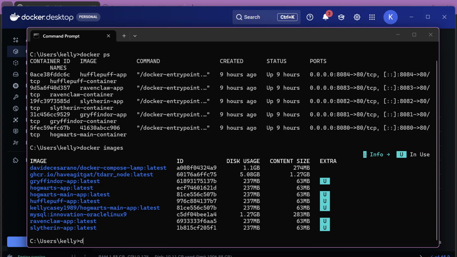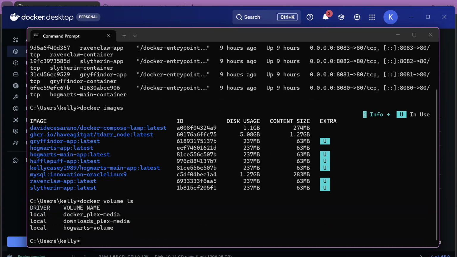I'm now going to type in docker volume. So yeah, this command shows the Docker volume used within the project. Volumes are important because they allow data to persist even if the containers are restarted or removed.